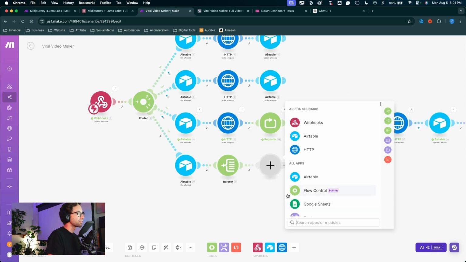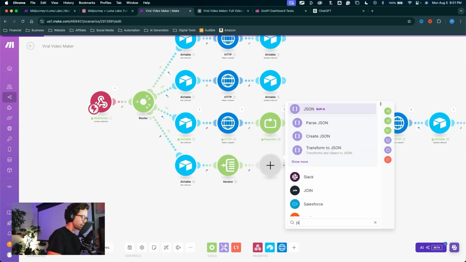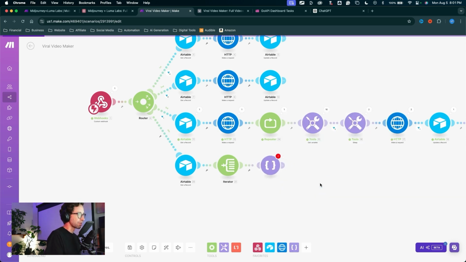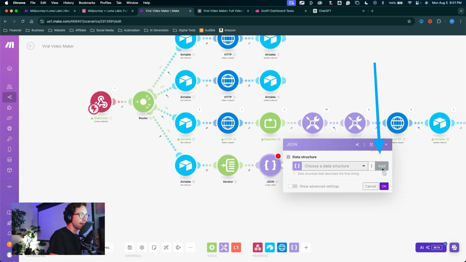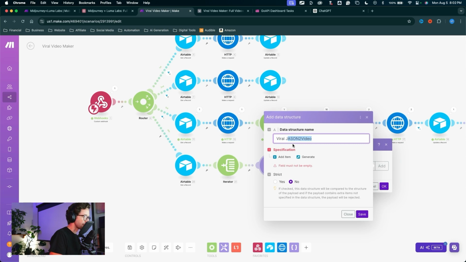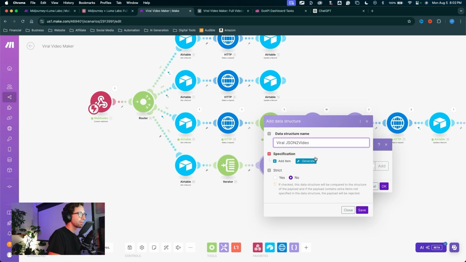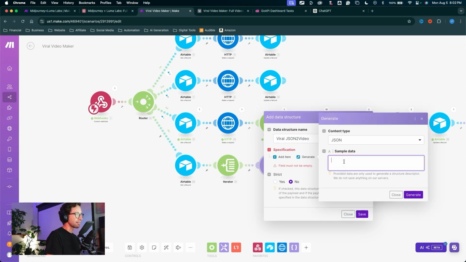The next module is JSON. You can type in JSON. We're going to create a JSON. Let's go ahead and add a data structure. Let's name this viral JSON to video. Click this button right here to generate. Now we need to put in some sample data. The sample data is just going to represent all the fields we need to edit. So we can copy and paste from this document I've put together.